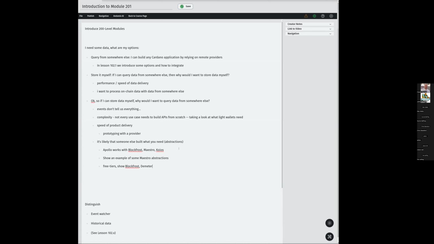Absolutely. Before I got dropped, you were making me think that Maestro, for example, is not just a raw data provider. It already has some really nice pre-processing of the on-chain data, which means you probably won't have to build this creative filter from scratch. It might be there already.